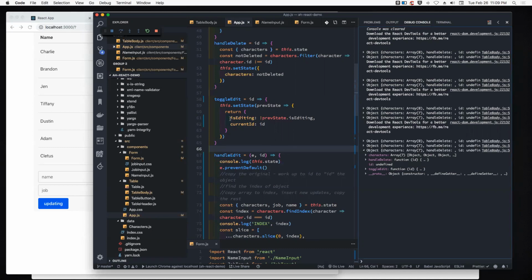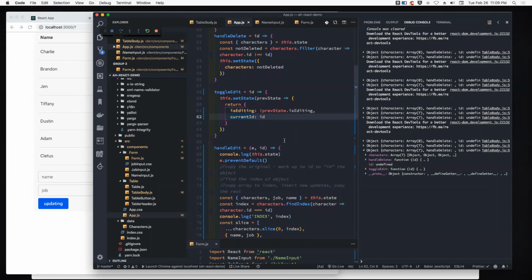Oh, not gonna work, right? So the current ID is still undefined. So my genius idea didn't work, but let's think about this. When I toggle it, I changed the state, but there is no current ID at the time. Hence that. So where are we dropping this? And here we go with this loop again. How can we handle both?